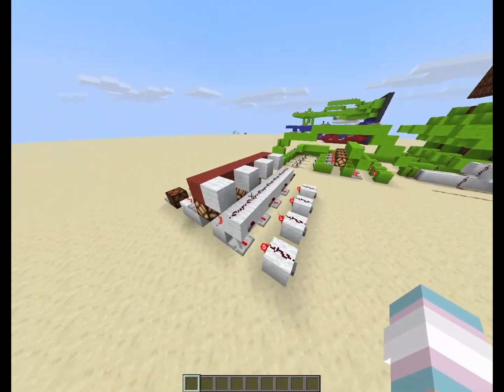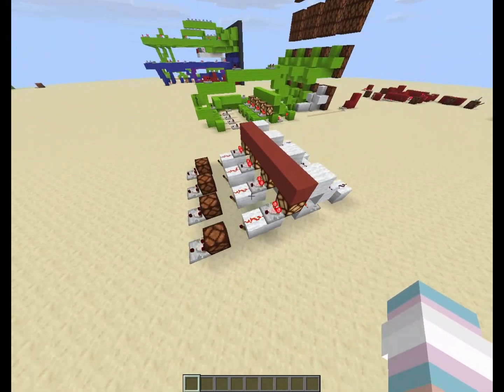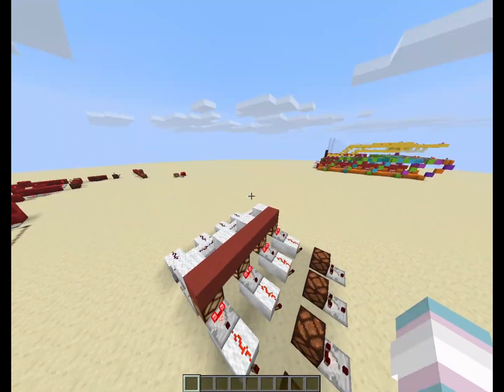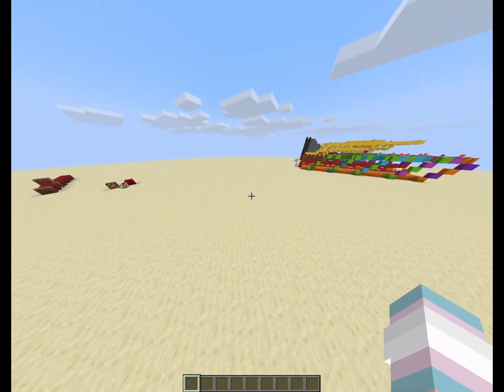This is just me first figuring out how to make a register like this. I think it's an RS NOR latch. I can't remember the term.